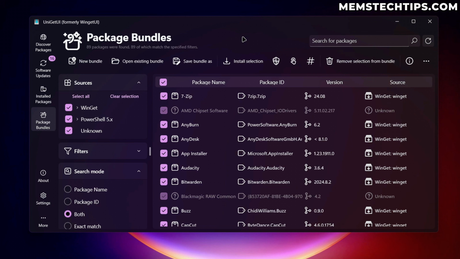and then click on install selection, which will install all of those apps that I usually use or that I had on my system before, without having to go to each website individually and going and downloading each installation file separately.